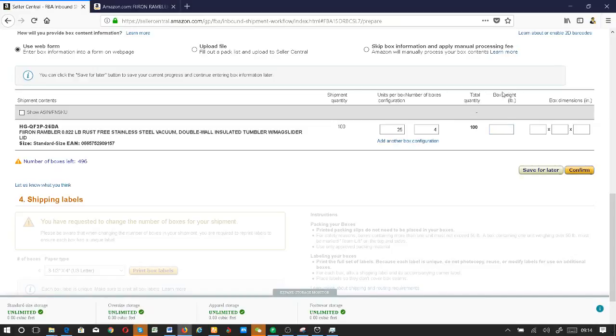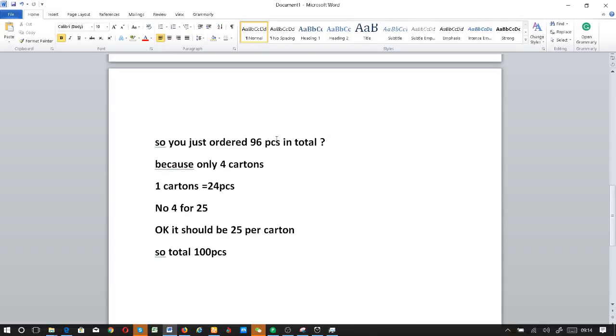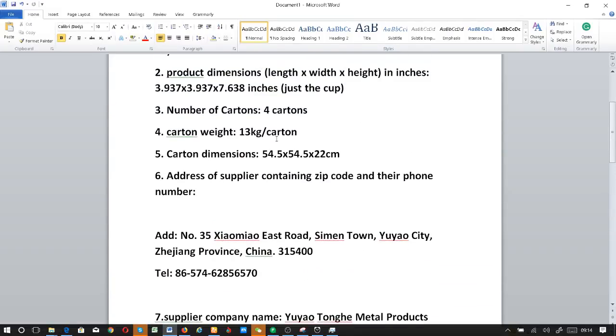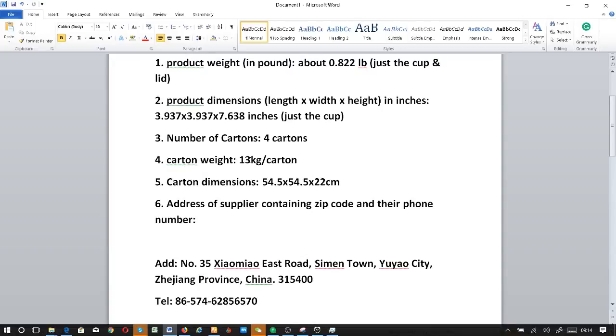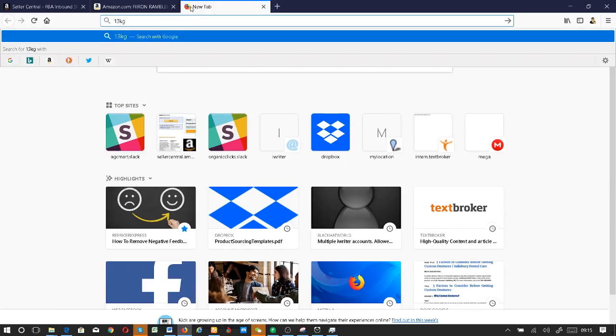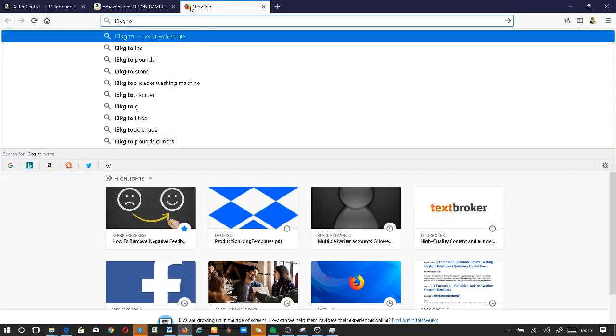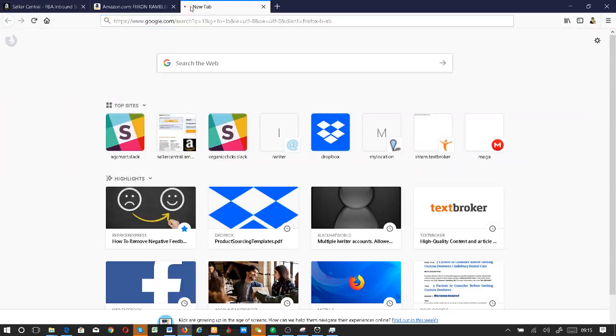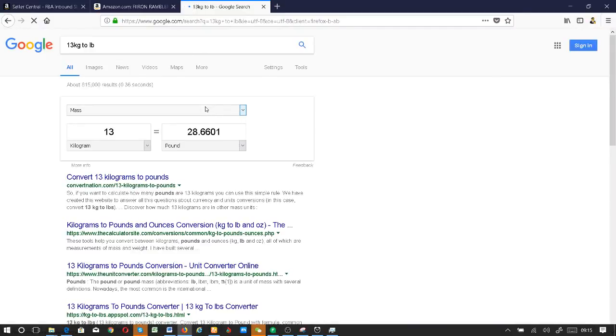The weight per box. Now this is not a unit weight, this is a box weight. So I'll have to refer to my supplier communication here and go, okay, the carton weight is 13 kg. That's per carton, so per box. As you can see, the weight is in pounds and dimension is in inches, so I'll just convert 13 kg to pounds. There we go, it's going to be 28.6.